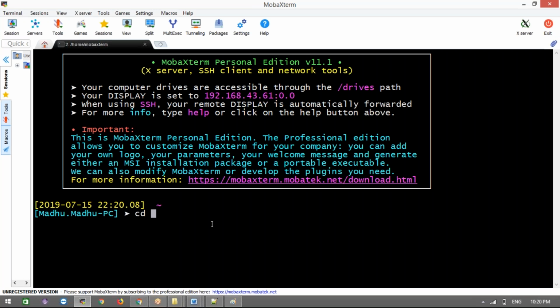Now I need to go to where my AWS PEM file is located. The PPK file is not required here. If you want to connect with PuTTY, we require a PPK file. If you want to connect with MobaXterm, we need a PEM file. Remember that.